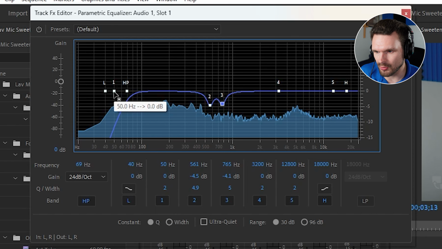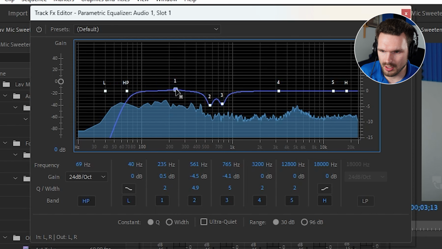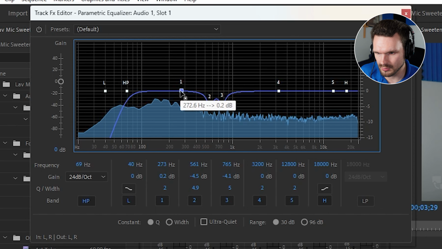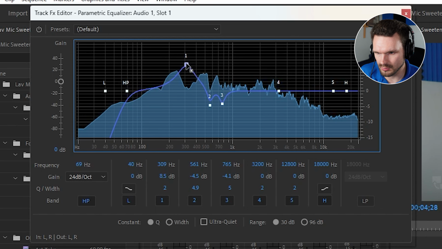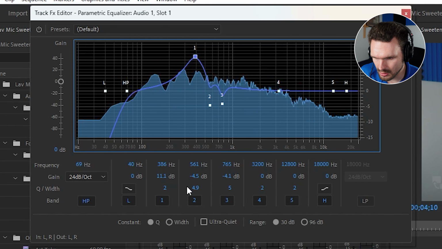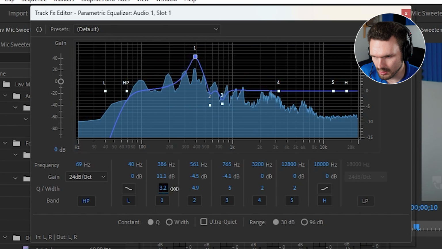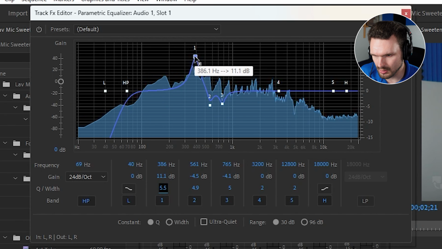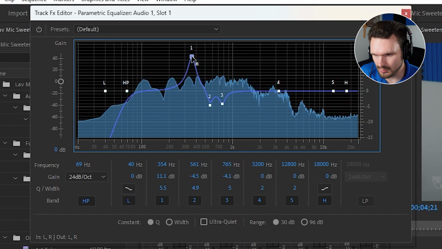Now let's take number 1 and see what we can find. I'm going to help you get your lav microphone from sounding like this. Oh boy. To sounding like this. I'm going to help you get your lav microphone from sounding like this to sounding like this.